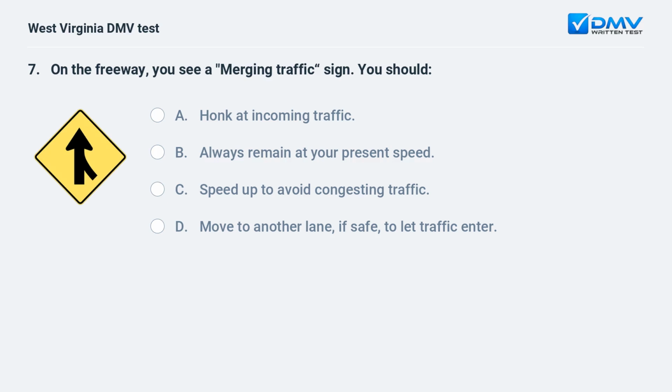On the freeway, you see a merging traffic sign. You should: A. Honk at incoming traffic. B. Always remain at your present speed. C. Speed up to avoid congesting traffic. D. Move to another lane, if safe, to let traffic enter.